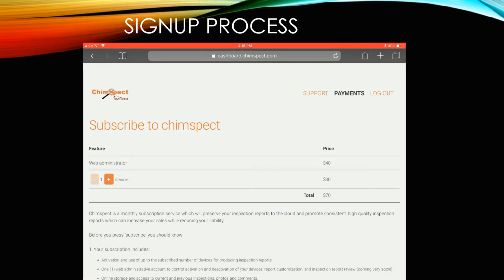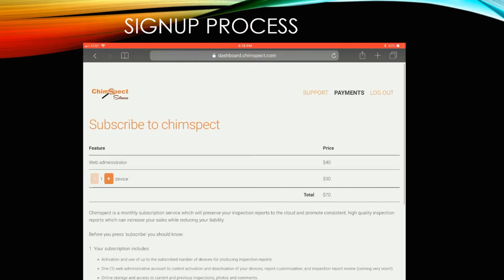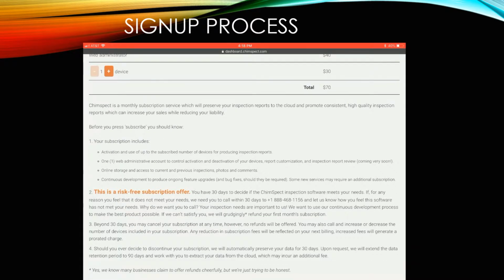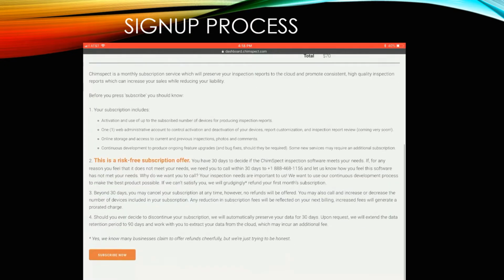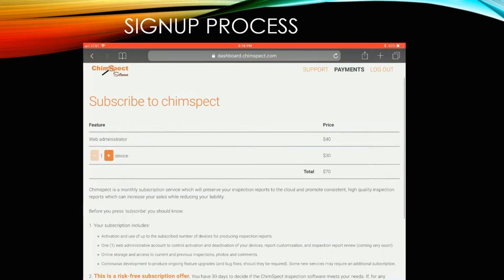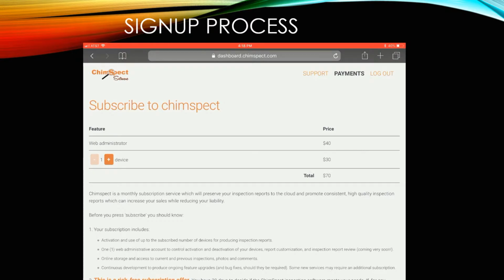I would suggest that you add as many devices as you are planning to activate with your crews at this time. Each device is an additional $30. Now, the subscription is a risk-free subscription offer. You'll have 30 days to cancel. So I recommend that you put it in the hands of as many of your employees as possible so that you can determine the best way to use this. You'll be able to add and delete devices later.